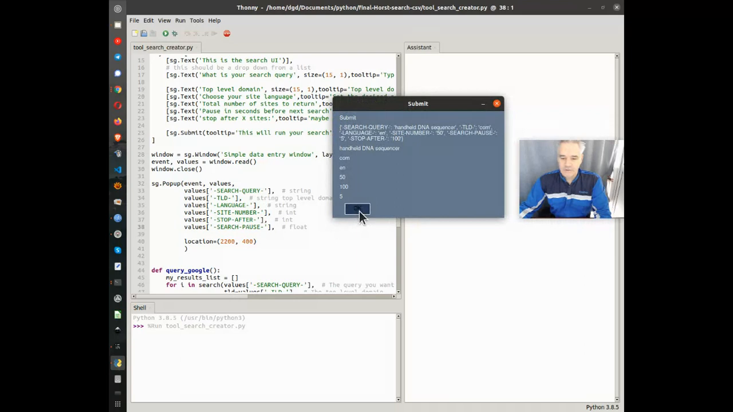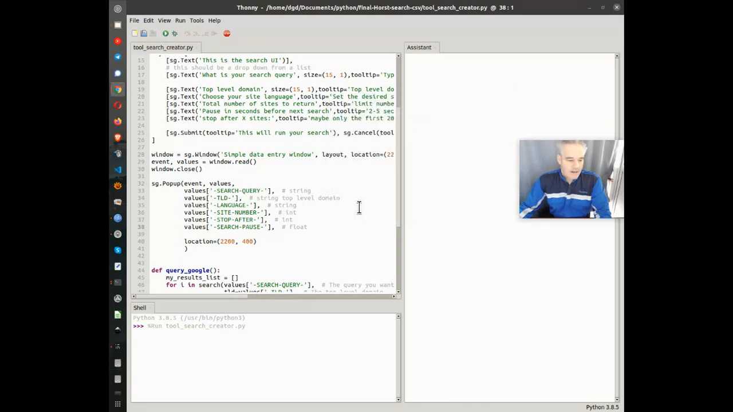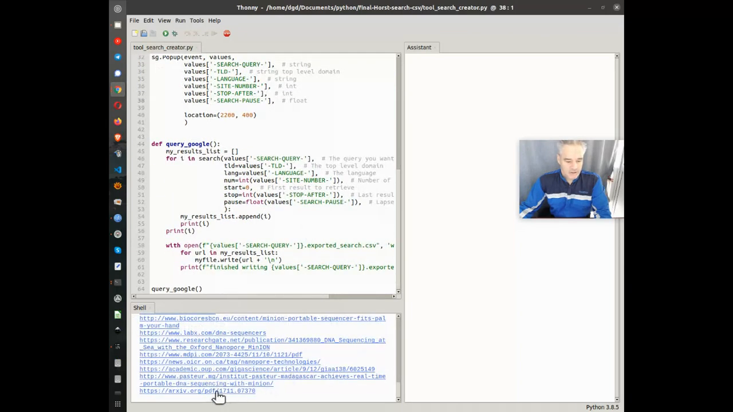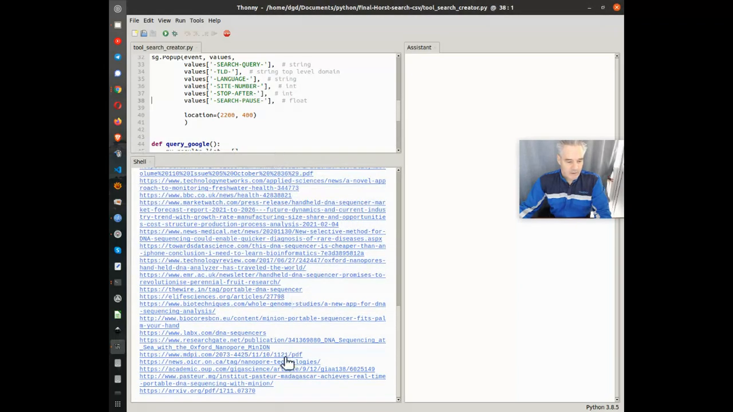There's the search tool. That's the output of the search. I'm going to click OK. And in a moment, I should get notification. There it is right there in my terminal. You can see I've got quite a few hits.